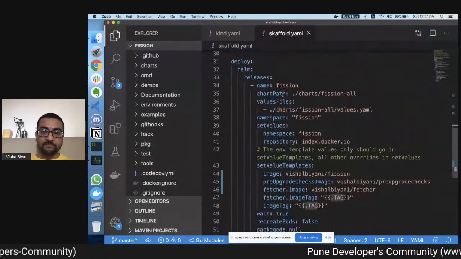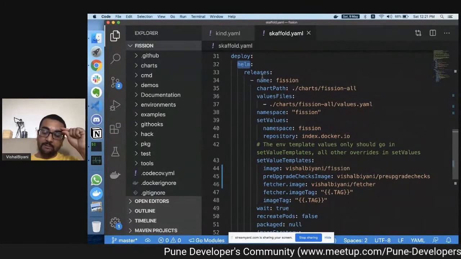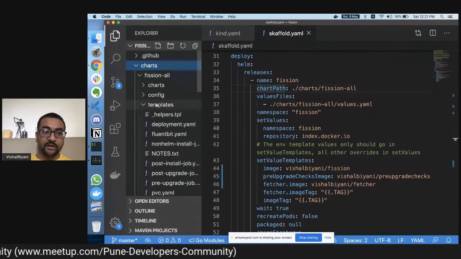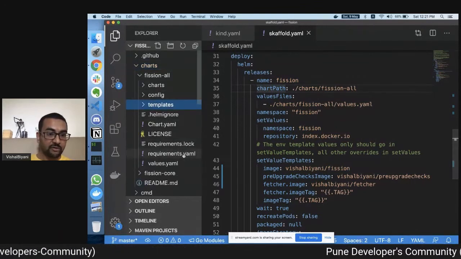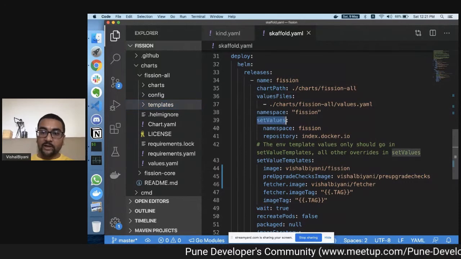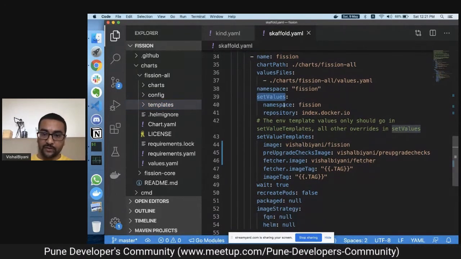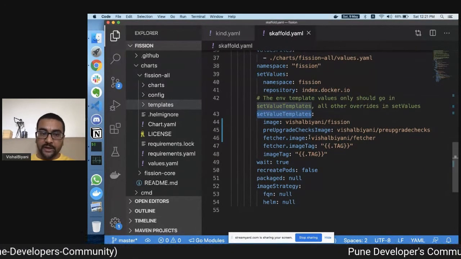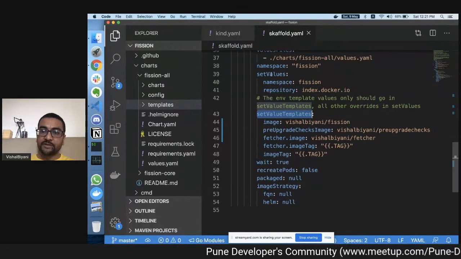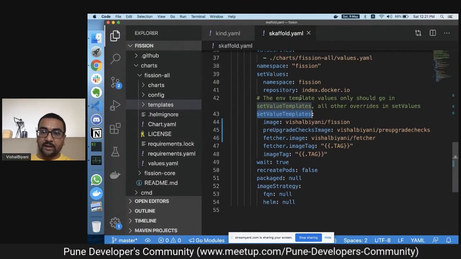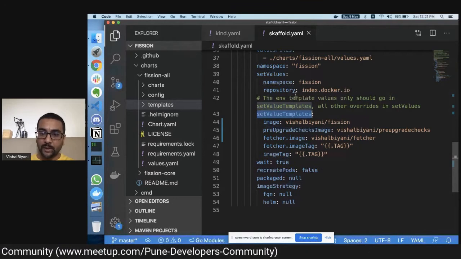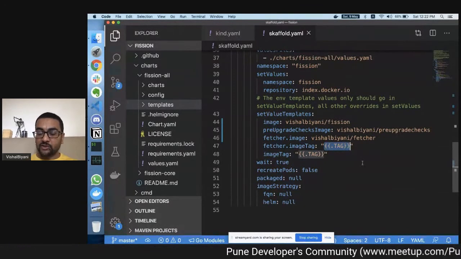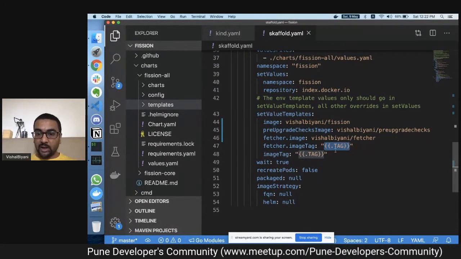Now, if you look at the deploy section, I'm using Helm, and I'm saying release name should be Fission. The chart is stored in the charts fission-all directory, and the values file is in the same directory with values.yaml. Then I'm setting a few values, which is namespace for this should be fission, and the repository is basically Docker Hub. And then I'm setting a few other additional things. So there is a slight difference between set values and set value templates: in the values, it simply hard codes the values, whatever you pass. Whereas in the case of templates, it's going to replace these templated values with the actual values that we pass from the CLI. So there is a slight difference here.